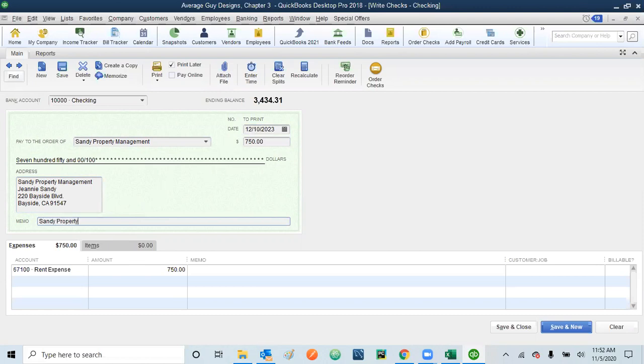Sandy Property rent of January 2024. Okay, so once you update that information, click tab.